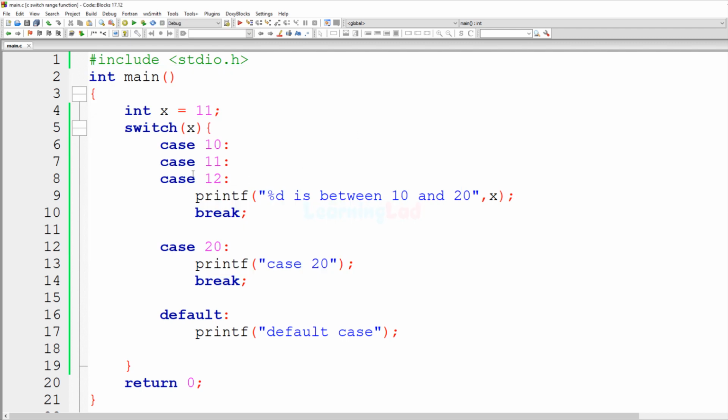So it is working, but what if your range increases? What if you want to execute the same set of statements for a range of values from 0 to 1000? So at that time, specifying the case values like this from 0 to 1000 is, of course you can do it, but it's not gonna be the best solution that you can have.